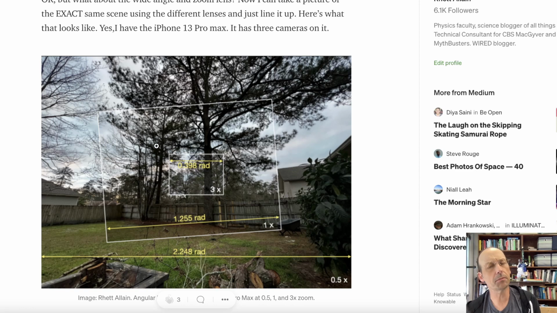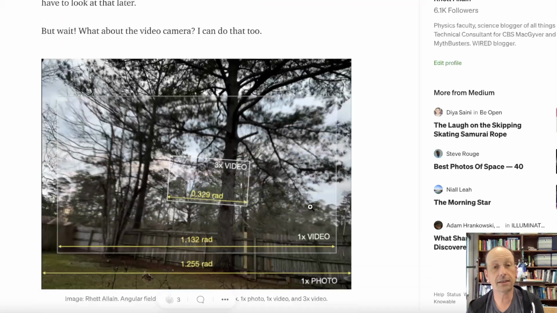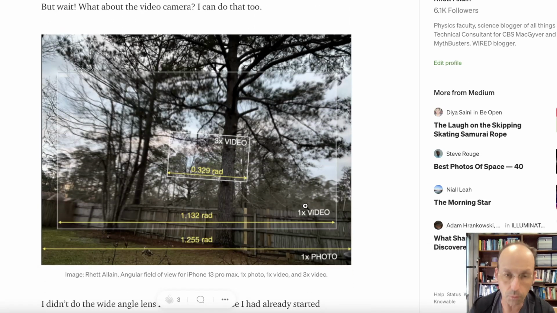I'm not sure. No, it wasn't, because you can only do that for this 1x zoom. Then I can just take a picture of my backyard with the wide angle, the normal, and the 3x zoom, and line them all up, and then I can use video analysis again to get the ratios. And then I did the same thing for the video, and here's the answer that you've been waiting for.